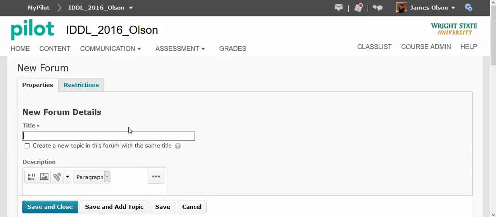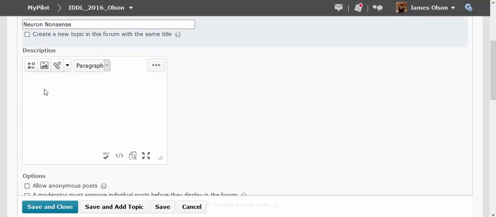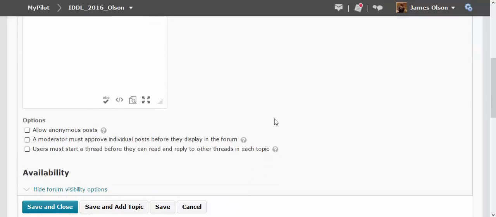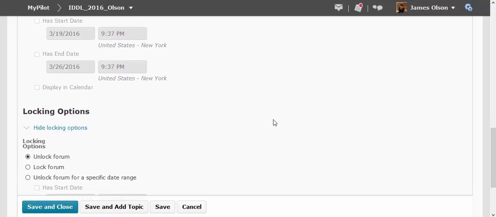The title, you have to have something here. You have to call it something. So we'll call it Neuron Nonsense. And it's possible to put a description in if you want in the HTML editor we have here, and a variety of options to allow or not allow anonymous posts, amongst other things, and when it's going to be visible and when it's going to be open.